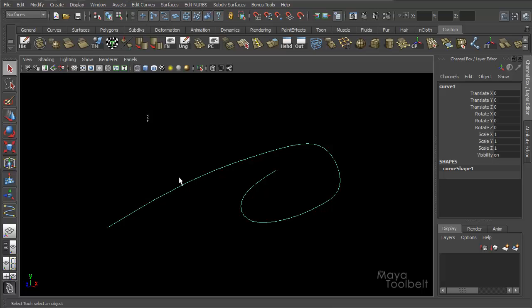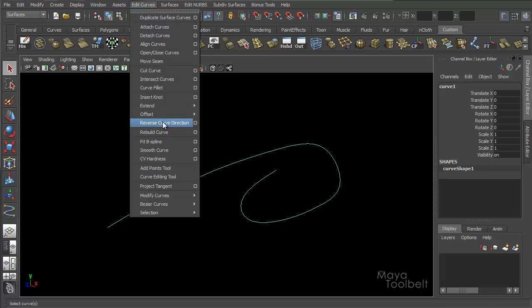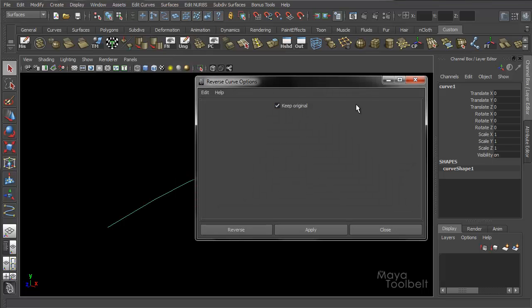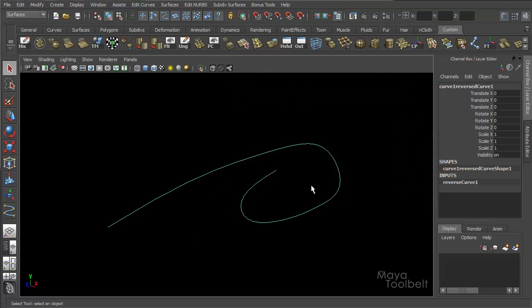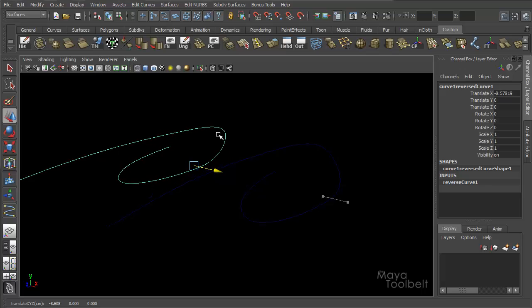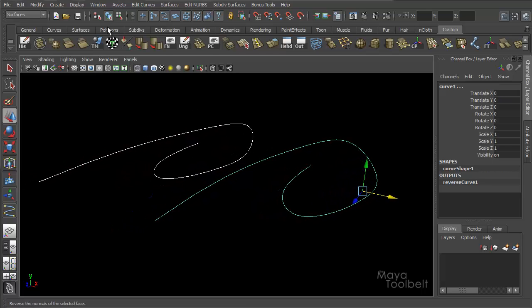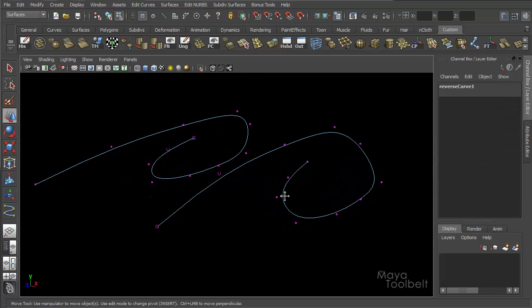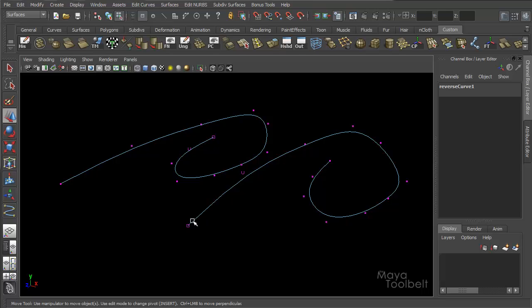And I'll go back to Edit Curves, Reverse Curve Direction Options, and just check the Keep Original so you can see what that looks like. Hit Reverse. And now if I move this curve, you'll see there's a second curve. And if I display their CVs, this curve here starts here with the U right there, and then the duplicate starts here with the U going this way. So these curves are reversed from each other.